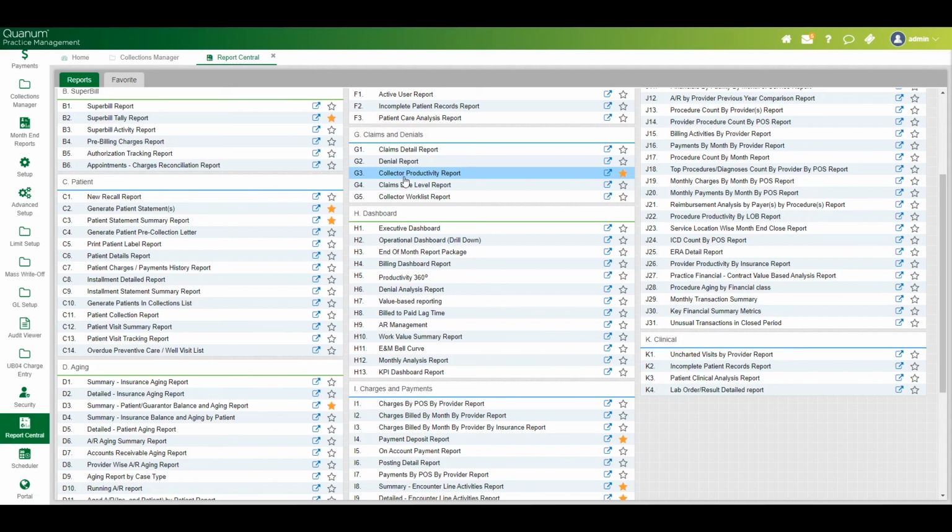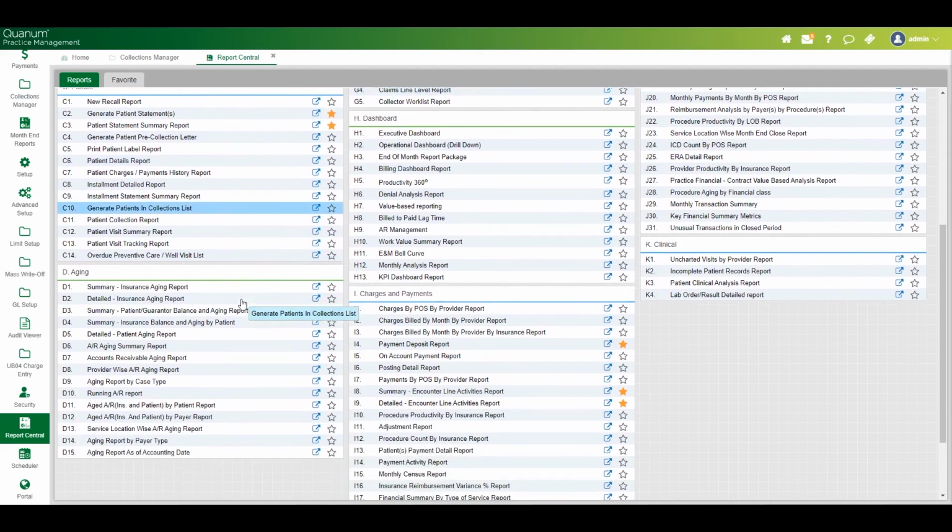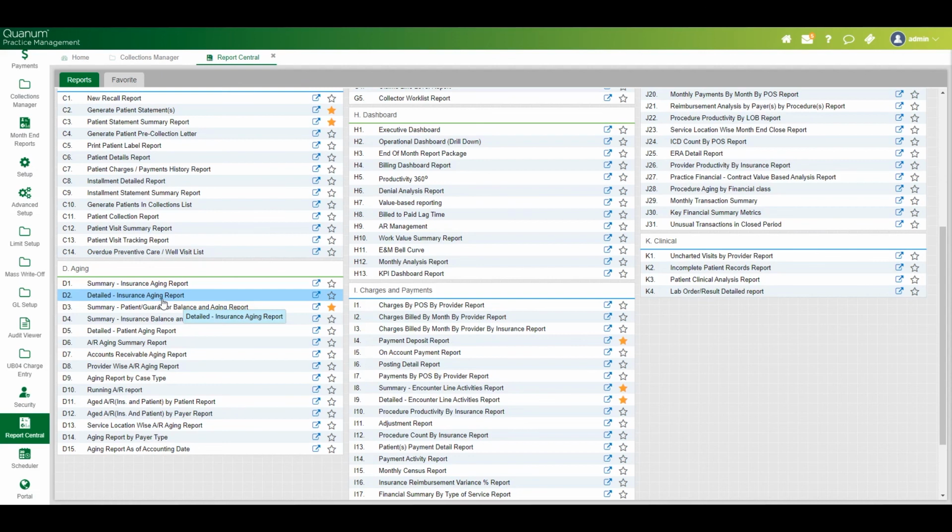In addition, you will also be able to see the collection activity in the detailed insurance aging report, the D2 report. That report also shows any activities that were recorded from the Collection Manager. Another report that shows the activity is I8, which is the summary and counter line activities report, that will also show the collector activity. So these are primarily the 4 reports where you can see them. That was all in the Collection Manager FAQ.